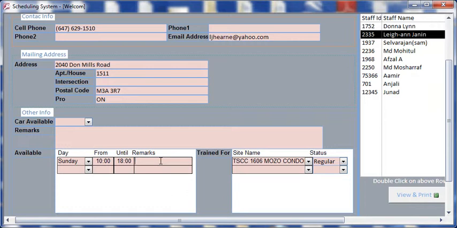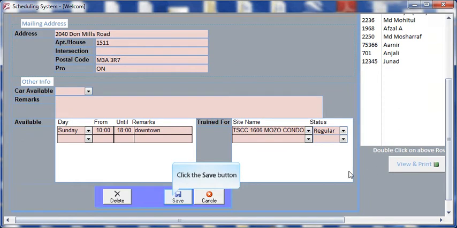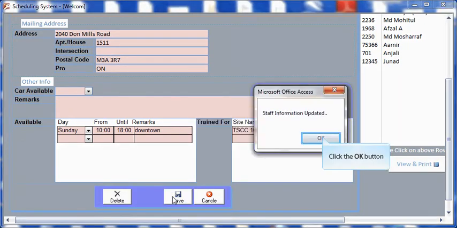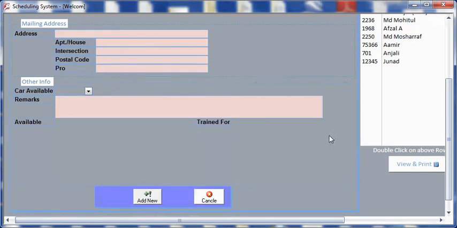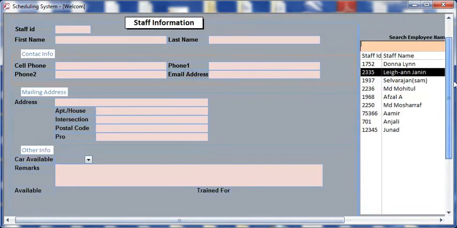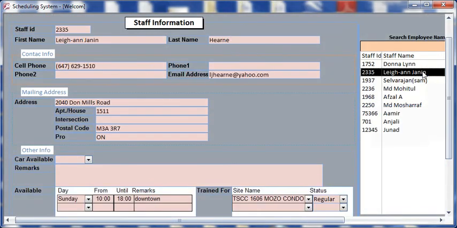And here, remarks that he is willing to work in downtown. So I can write down downtown, and here I can click on the save button. So this input has been saved. If you click again on his staff info, you can see that.